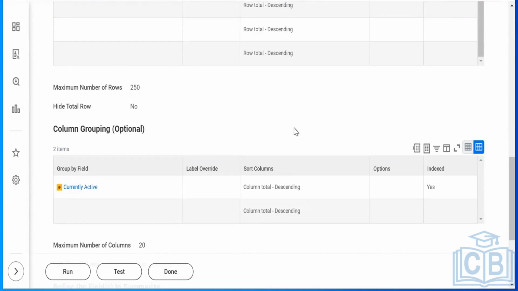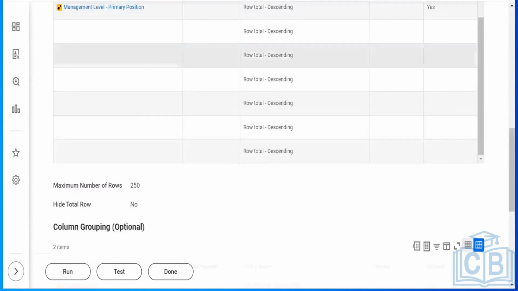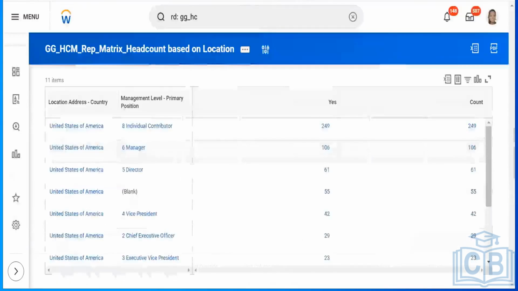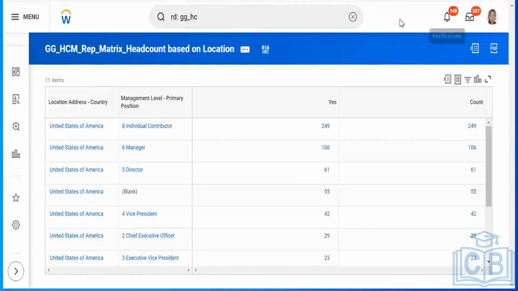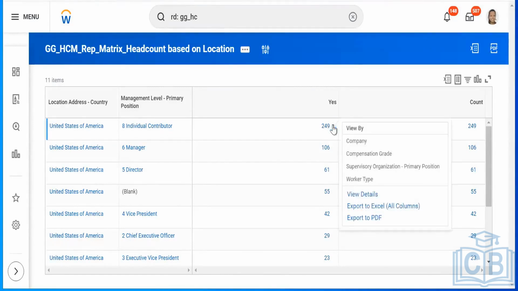Now go to the tab. Go to the report, please. Alright. Now go to that particular first row which says 240, and don't click on it yet. 240, and you will see a small drop down. Click on the drop down. Guys, see view by company, compensation grade, super primary position, worker type. These are all the drill down options that we saw.